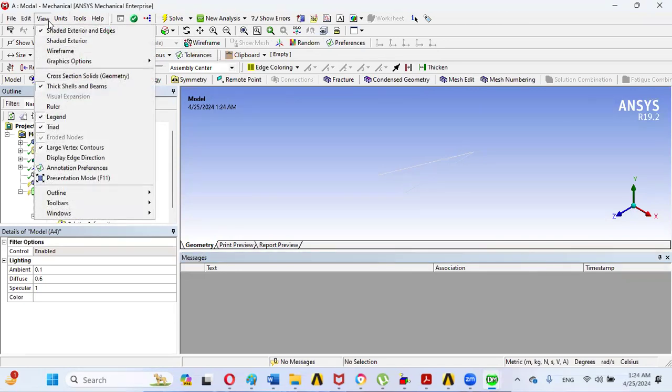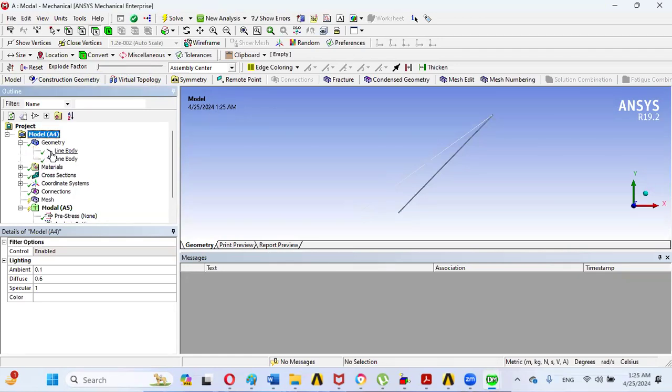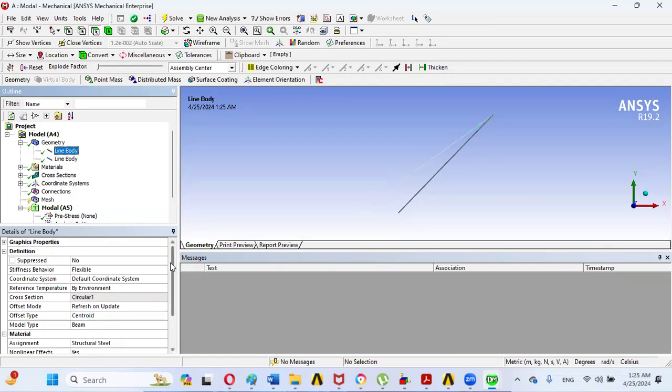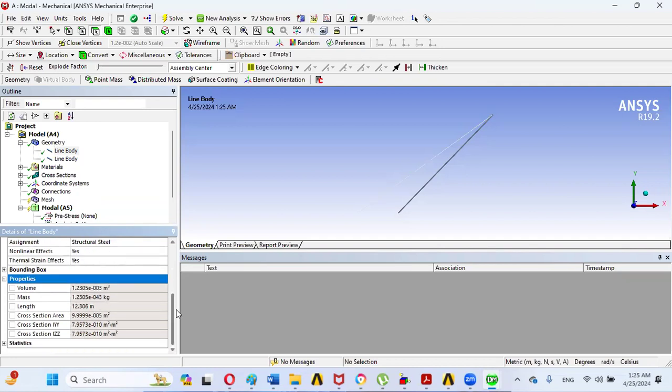So the design model cell has been activated. In this way, this model has been shown here. And now we can click on and check its properties here. And we can observe that this line body 1 has a length of 12.306.